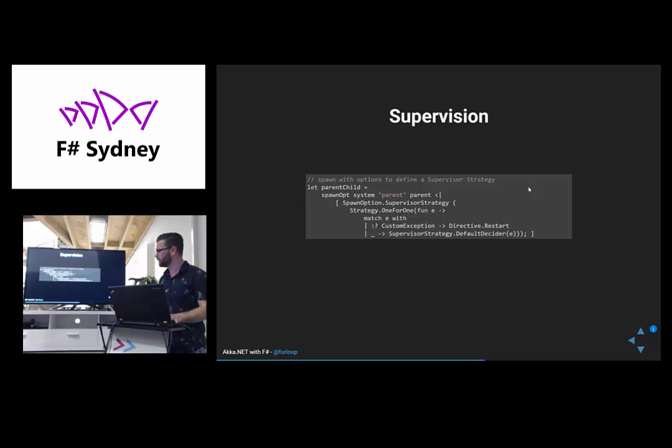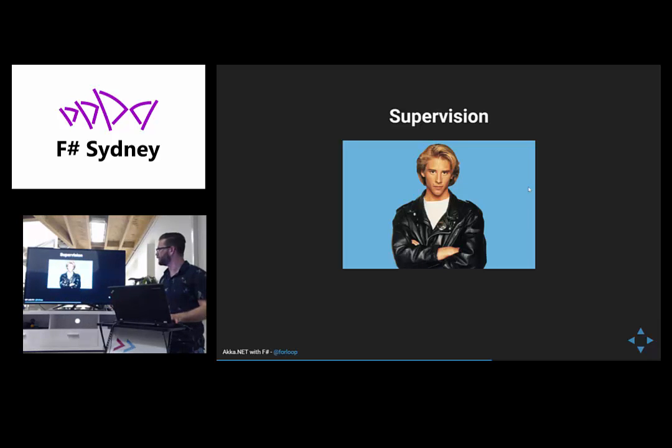So there's a few different supervision strategies that you can use. One of them is one-for-one, i.e. Chesney Hawkes, the one and only. So basically, if you have a parent supervising a child, and something happens to that child, what the supervisor decides to do in that particular case only impacts that one actor. So if it's supervising many actors, it's just that one actor it's going to deal with.